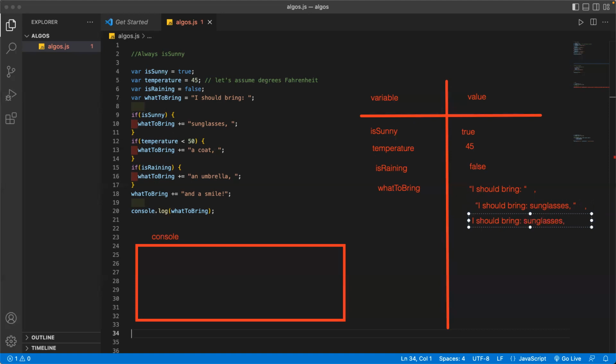sunglasses, comma, a coat, comma, and don't want to forget here the quotations. All right, so now we have a new string. This is the third value for what to bring. And so now that we've passed this, we are moving on to line 15. If is raining.